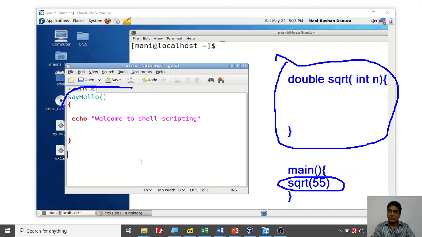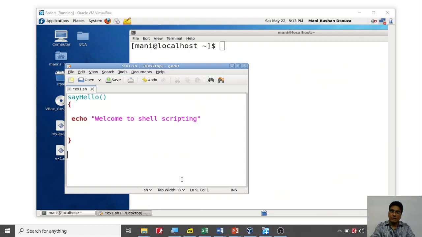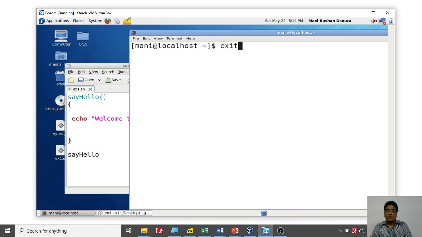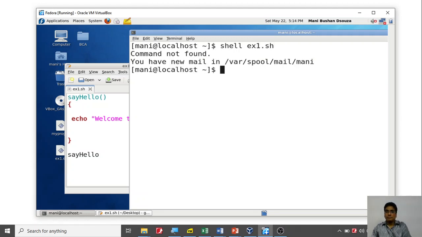The same thing I have done. I have declared the function, I have to invoke it. I'm going to invoke it in the same file. So I have come out of the function to invoke this function. Just say hello, that's all. You say the function name, there is no need to put the open parenthesis. So let's run it. I'm going to say sh ex1.sh, that's my command. I press enter.